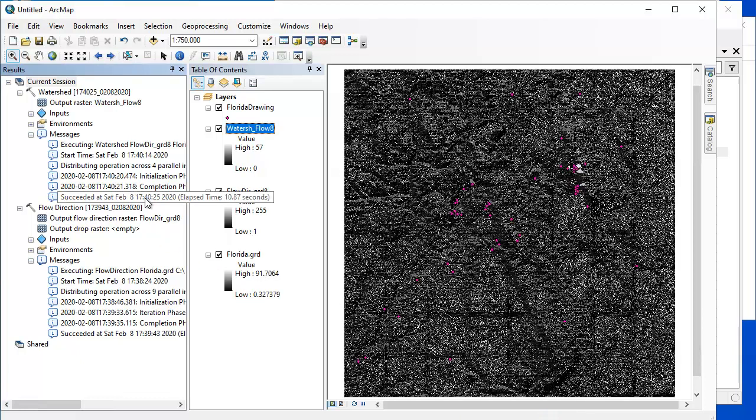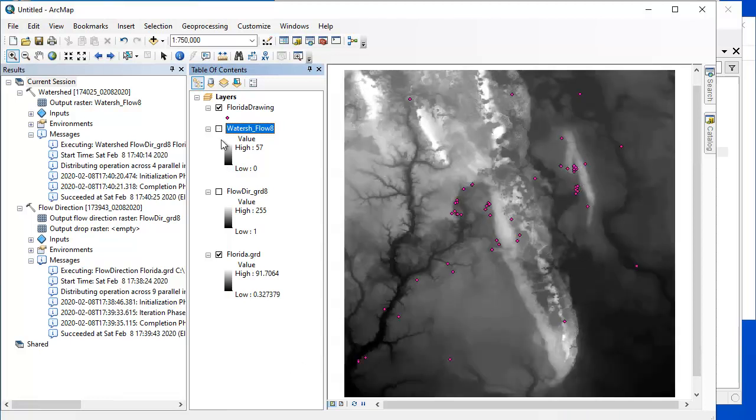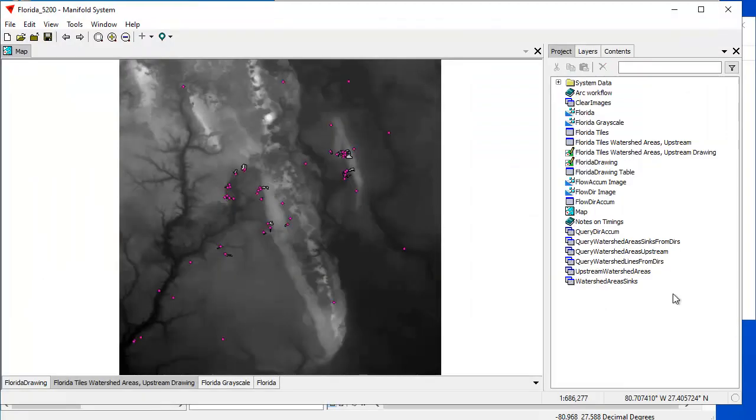So there it's done. It took 10.8 seconds. Let's call that 11 seconds. So all in, Arc took a minute and a half to do what Manifold did in 1.3 seconds. That's remarkably fast, remarkably faster for Manifold. And just to show you that we can do this however many times we want, let's get back in here.